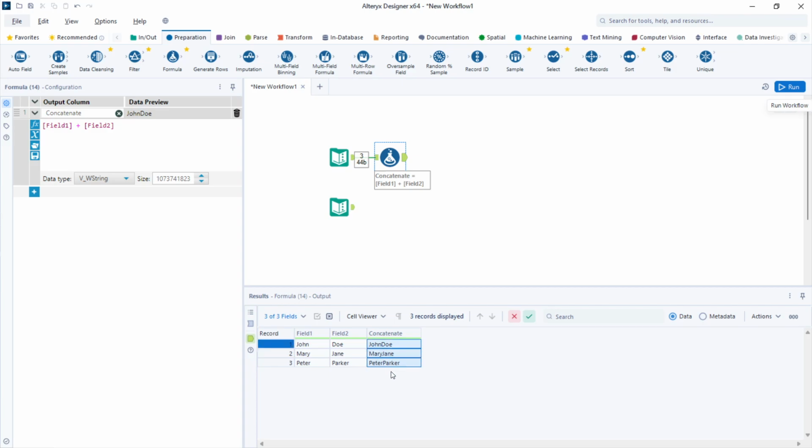Now let's say I want to add a special character, like a space between the name and the last name. I will do it like this. Quotes, space, quotes. I'm adding a literal space here. Plus field number two.